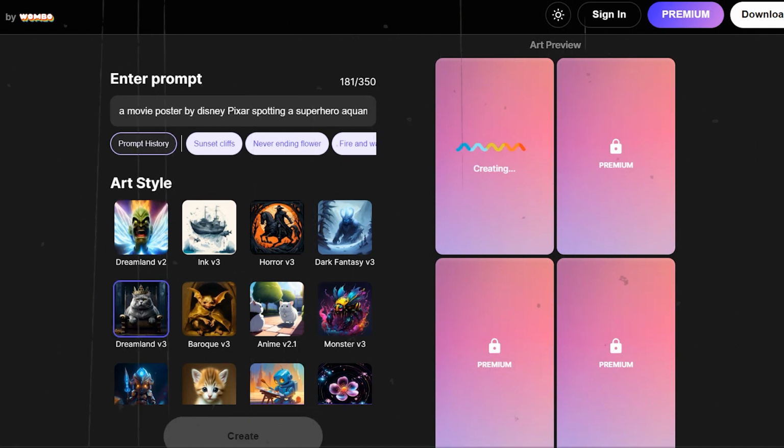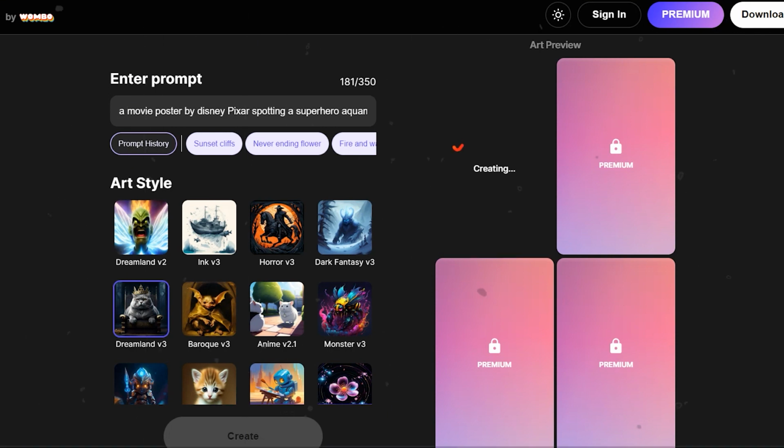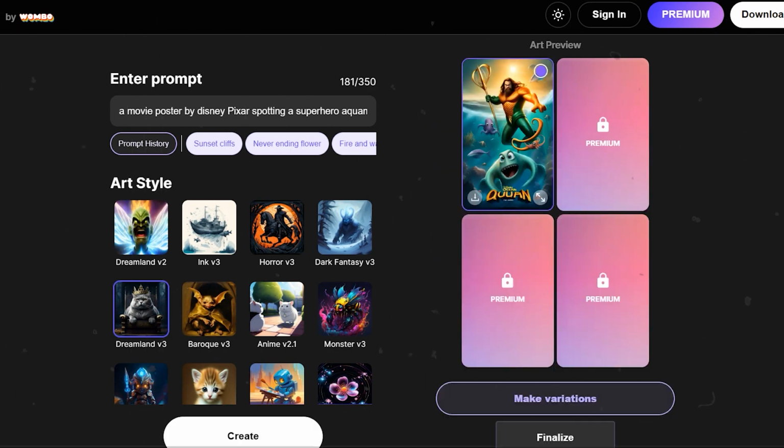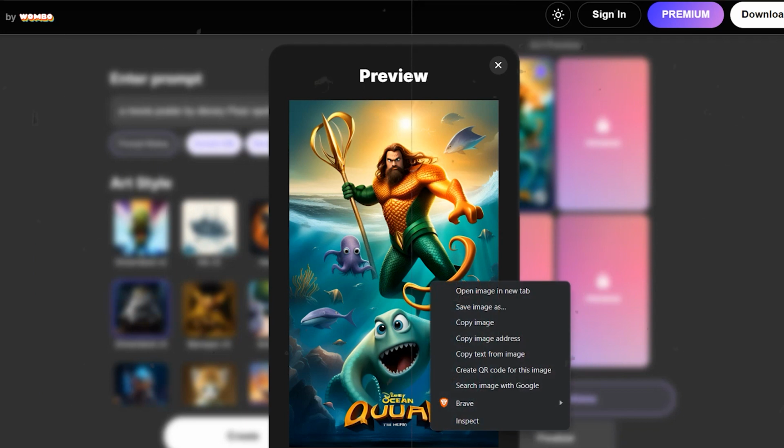Now, click on the Create button and wait a little. Once the image is generated, click the Download button to save it to your computer. And there you have it, your very own Disney Pixar AI poster.